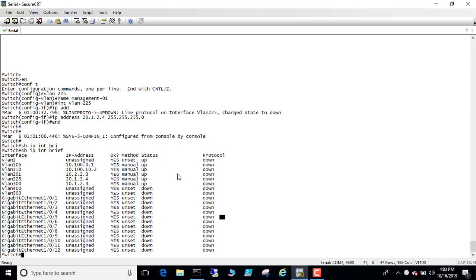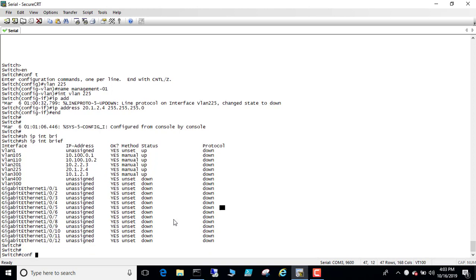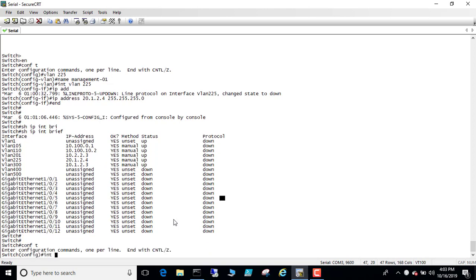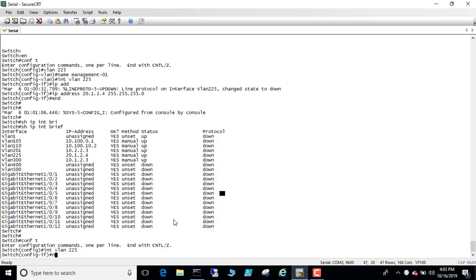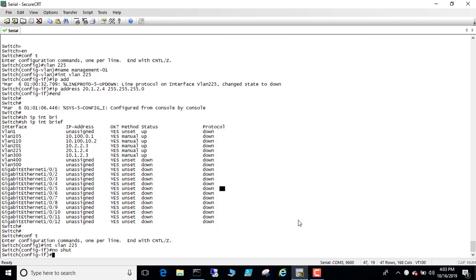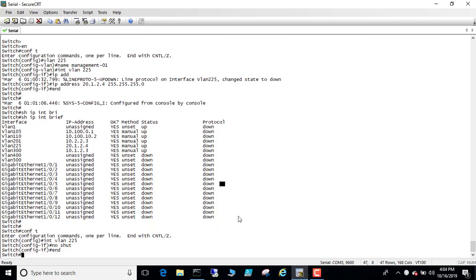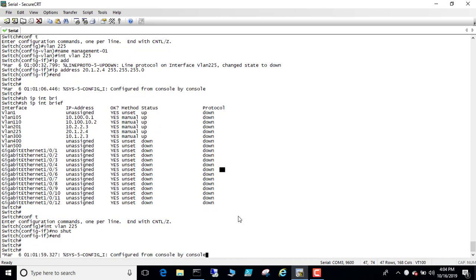And I also forgot one thing. Configure terminal, int VLAN 225 and no shut. Without this, nothing will happen. Alright, to make sure, you know, double check. Normally it comes up, but you have to make sure you put a no shut for that to come up.